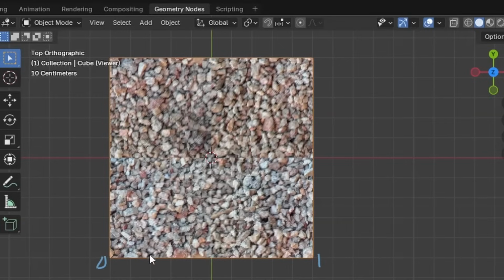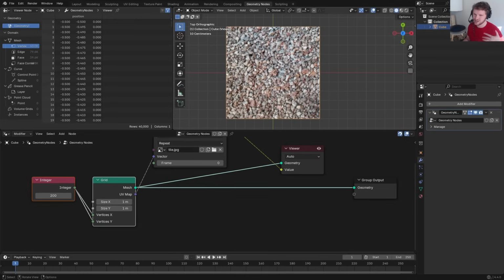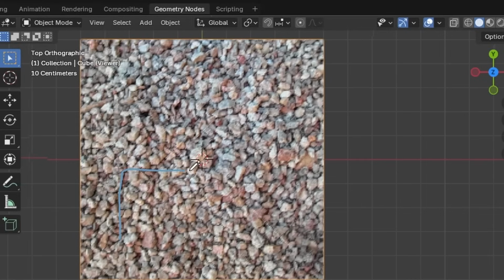So it should go from 0 to 1 on both the X and Y axis. Well, luckily for us, the grid comes with such a UV map. So connect that there, and now we have the image as it was when we downloaded it. Now the next step is we need to make a little function that samples parts of the image.